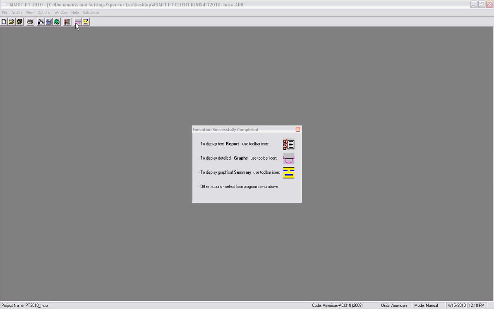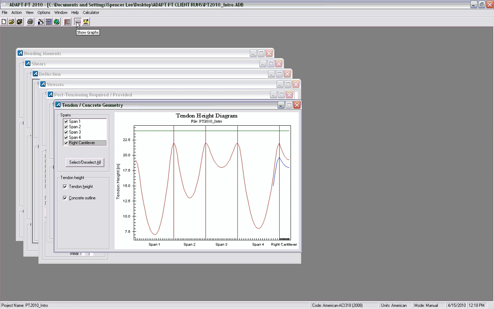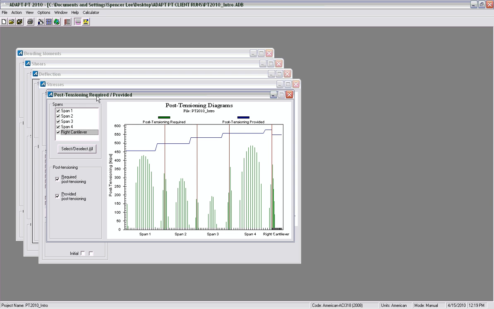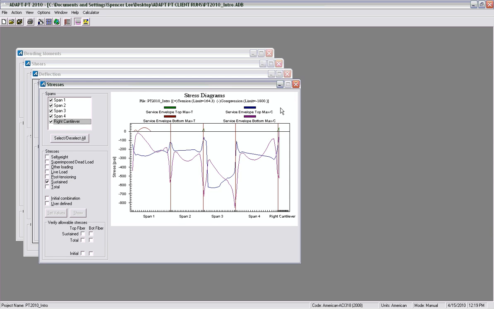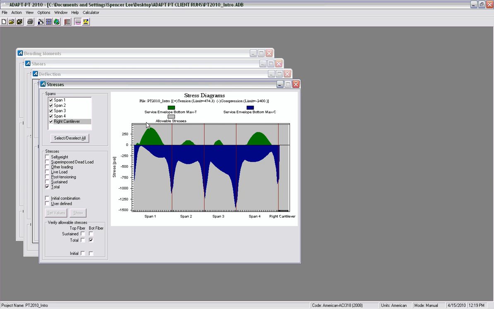To view graphical output, we'll select this option. Several different graphs will appear, including the tendon height diagram with the concrete outline, the post-tensioning required versus provided for each 20th point along each span, and a stress diagram output, which allows the user to show stresses for top fiber and bottom fiber for the sustained, total, and initial condition. If we select bottom fiber for total condition, we see a gray envelope which includes the allowable stress diagram. The green represents tensile stresses, and the blue represents compressive stresses.